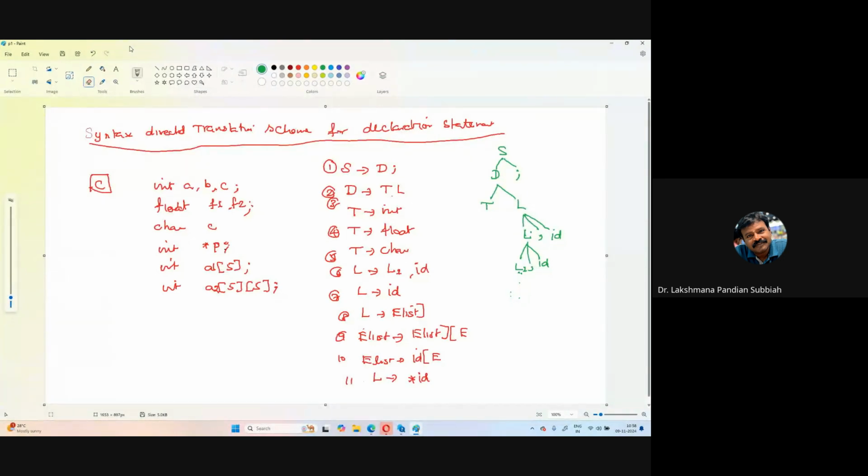L1 comma ID. The T is integer. Right? Int A, B, C. So that one is here: int A, B, C and semicolon. So this is for the first statement, right? This is for the first statement.